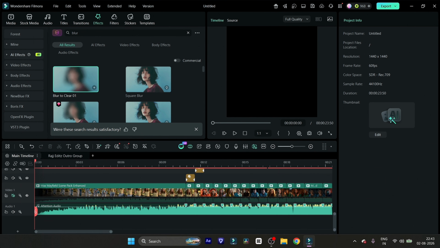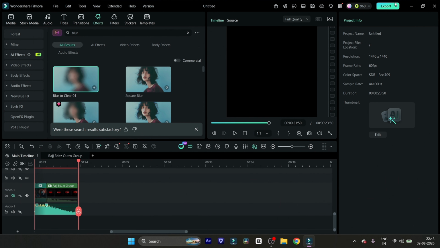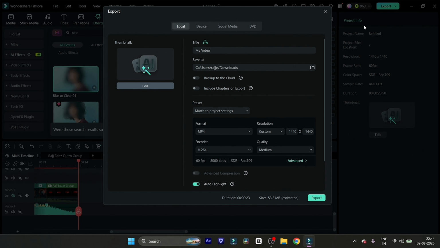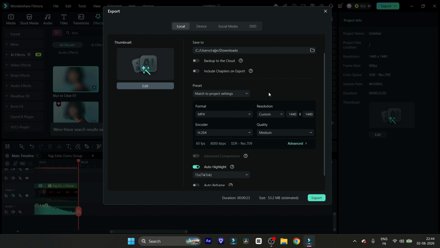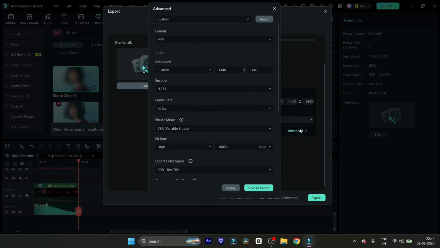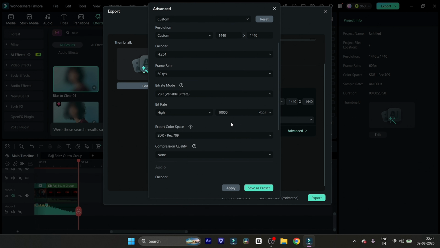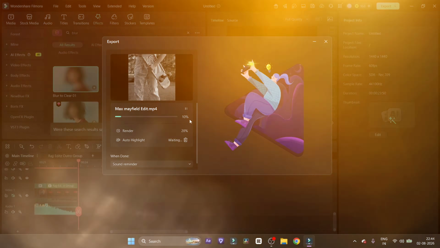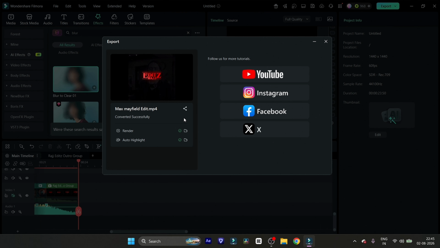So after all of that, our edit is completed. So now go to export. You can change its settings like this. I am keeping this at 60 fps for better and smoother transitions. As you can see, our export is completed.